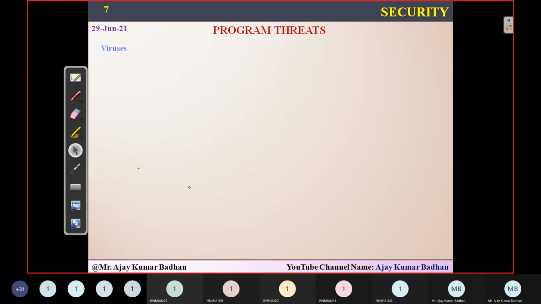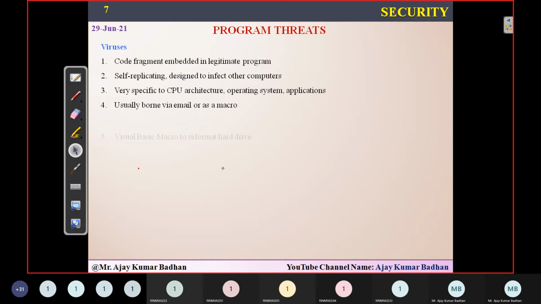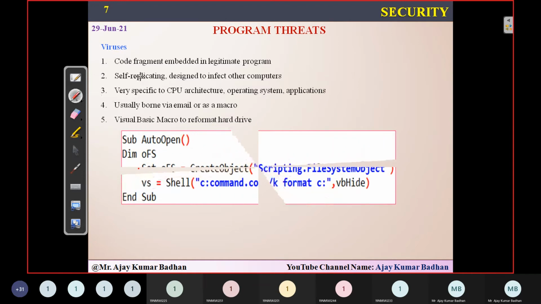Now going forward, we have something called viruses. The next topic we have here is virus. I think you people are very much familiar with this, right? What we mean by virus is simply a code fragment. Fragment is nothing but a small piece. So a small piece of code will be added to your system's program so that it can perform some malicious things in your system. What kind of malicious things?